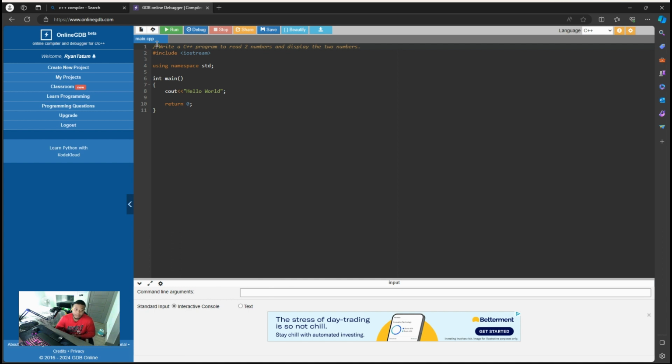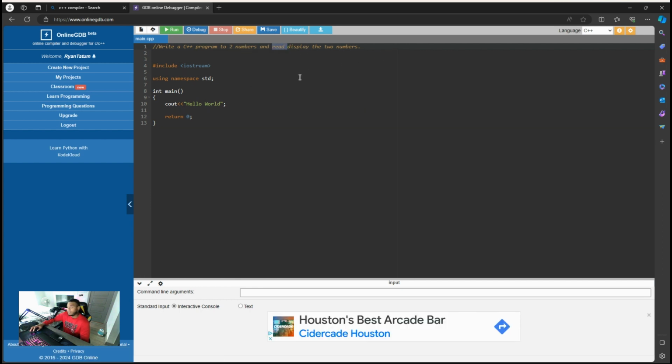Whenever you're in class and your instructor gives you a problem, they usually phrase it like this: write a C++ program to read 2 numbers, display the 2 numbers, or it asks for more. When you first read the problem, look at everything inside of it. I'm looking at read 2 numbers and display the 2 numbers. First off, I'm thinking of cout and cin, that means character out and character in. If you didn't know, you should know that if you're even looking at the video.